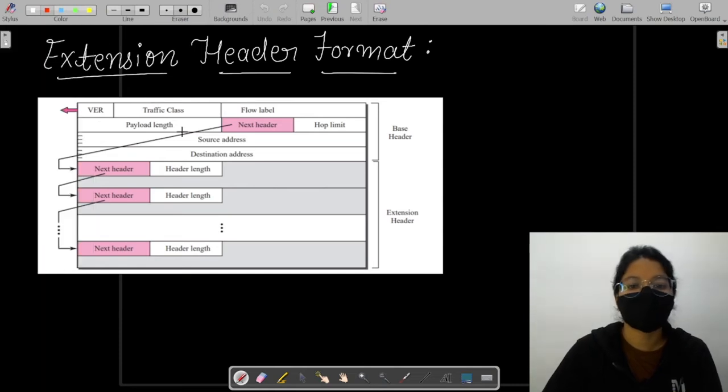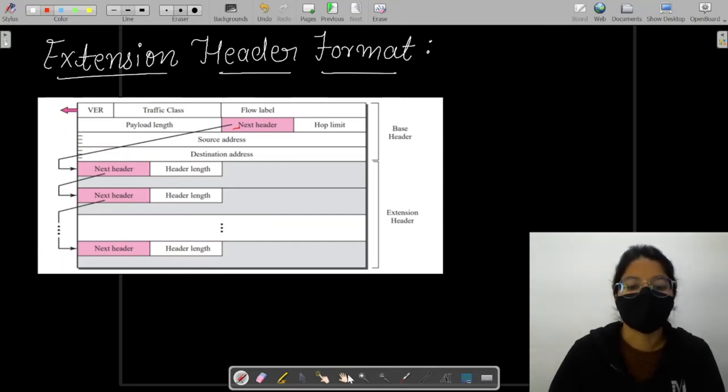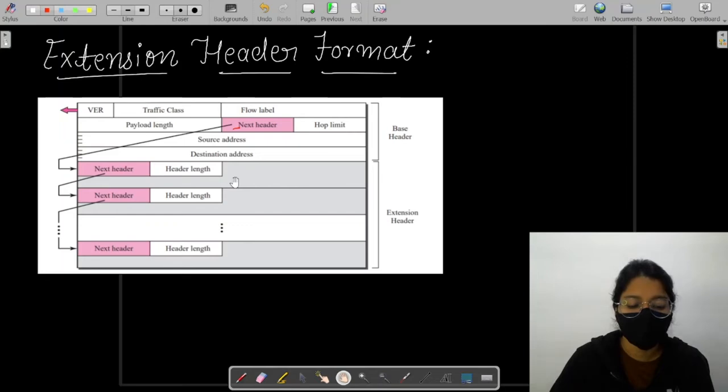The next is the extension header format. In this diagram you can see this next header field having some extension header format, like we can extend like this. Okay, so let's talk about the extension header format. What is the extension header format?